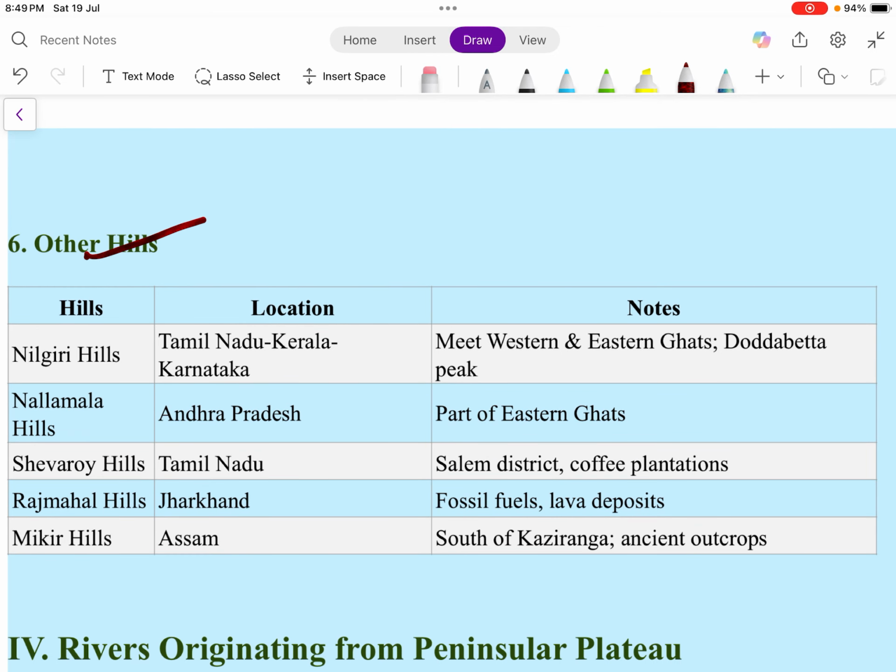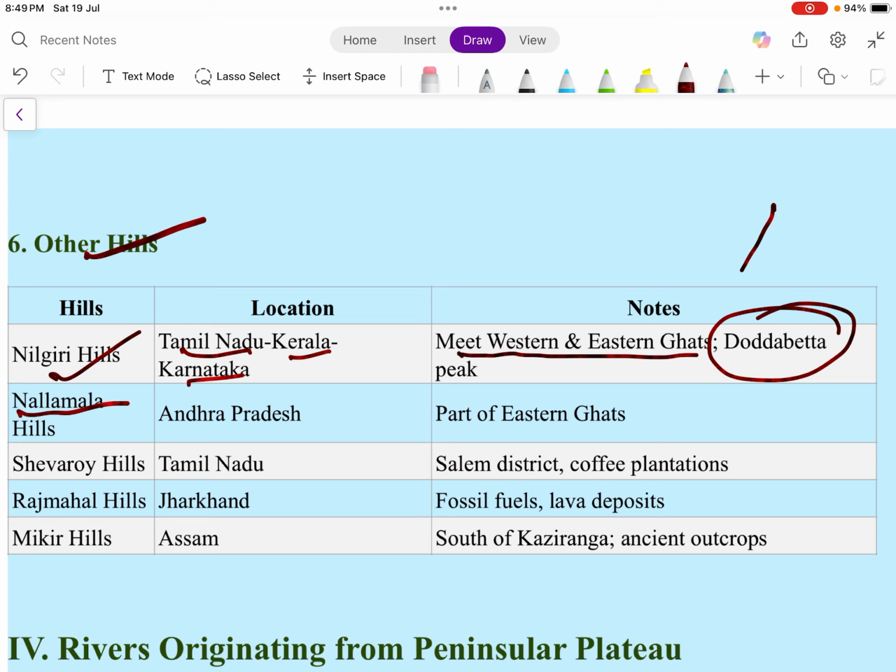Let's see other hills. Nilgiri Hill. Location: Tamil Nadu, Kerala, Karnataka. Here is the note: where the Western and Eastern Ghat meet, that is called Doddabetta. Nalamala Hill, that is in Andhra Pradesh, is part of the Eastern Ghat.